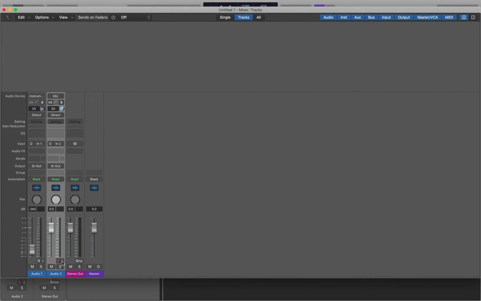The volume fader is at 0.0 decibels, and there's a peak button. And you see that this says off.